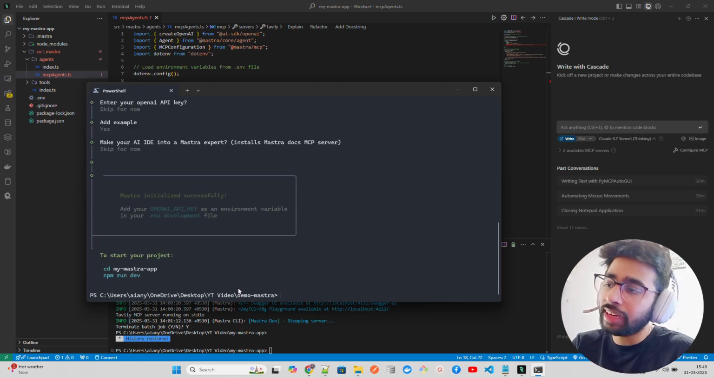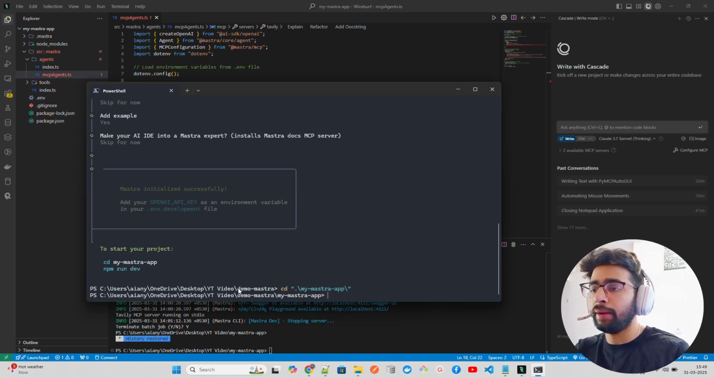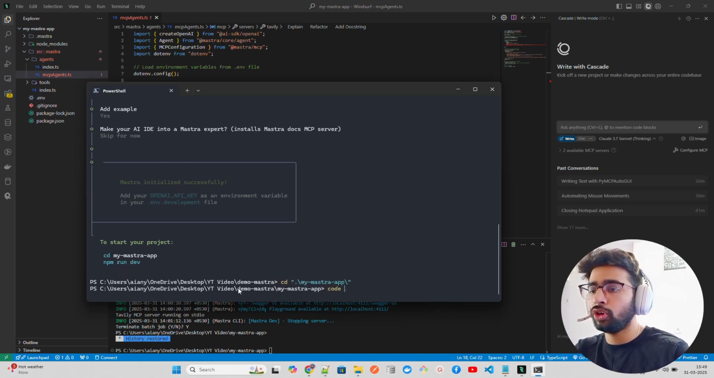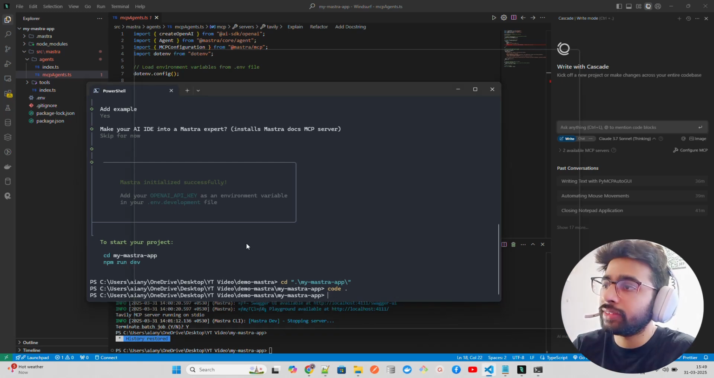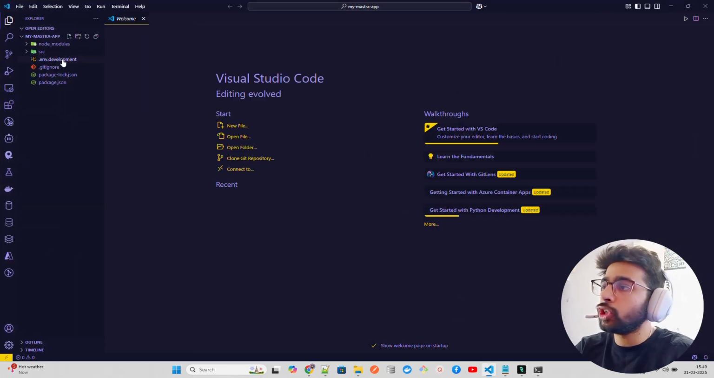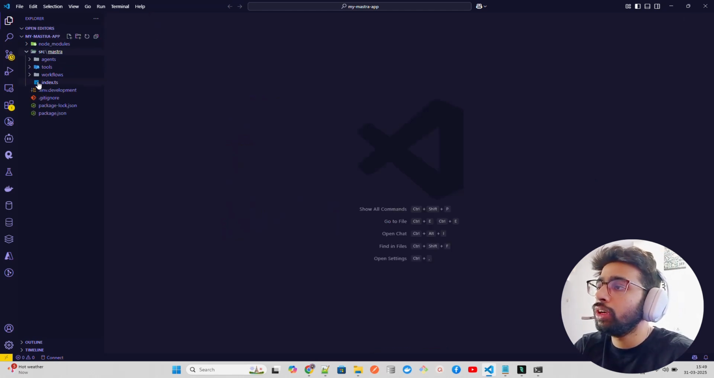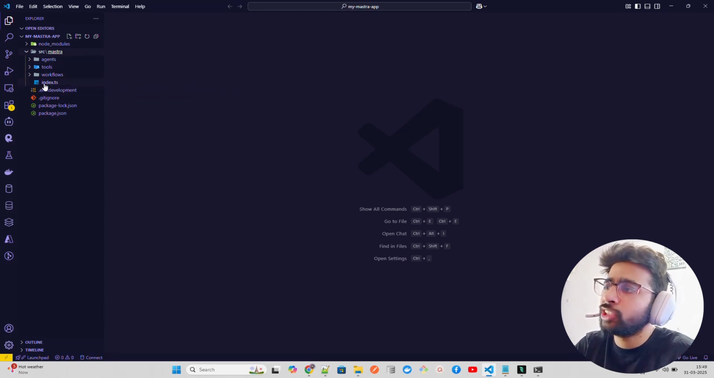Now, once you initialize that, it will create a project for you. So let's go into My Mastra App, okay? And I'm gonna just do code dot, to show you in VS Code simultaneously, just to walk you through. Now, once you install Mastra and configure it, this is how it looks, right? You will have an SRC folder. Within the SRC folder, you will have agents, tools, and workflows, three different folders. And then there is a driver file, which is index.ts.